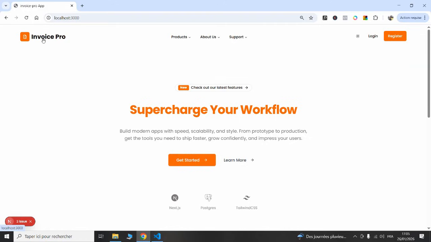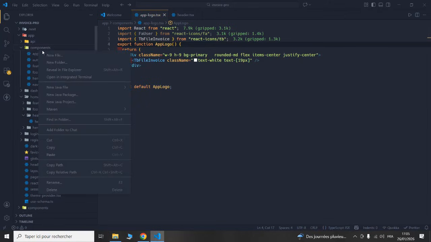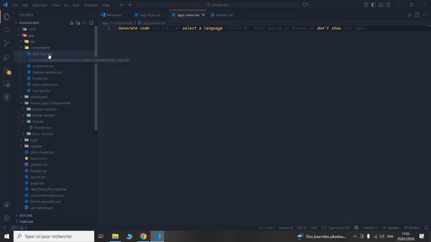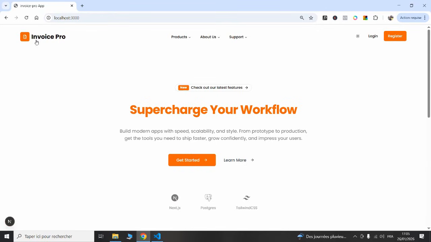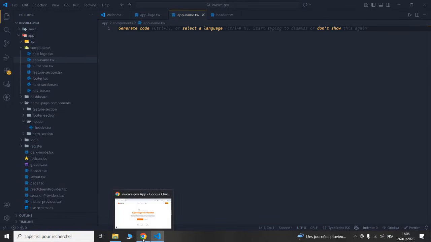And also one thing that we're going to be doing, we're going to create a new file called app name. So let's create it now, appname.tsx. The reason why we're going to create this is because, instead of using the invoice pro as a string, we want to use it as a React node, because we want to add a bit of styling into our title of the application.